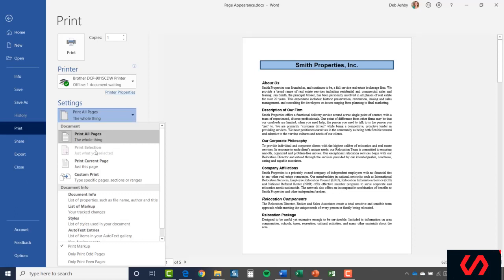Now, the next option down is print selection. So it says just what you selected. Now, currently this option for me is grayed out, and that is because when I came into print, I haven't got anything selected in my document. If I've got the first 2 paragraphs selected or highlighted, when I came into here, I would be able to print just the paragraphs that I've got selected essentially.